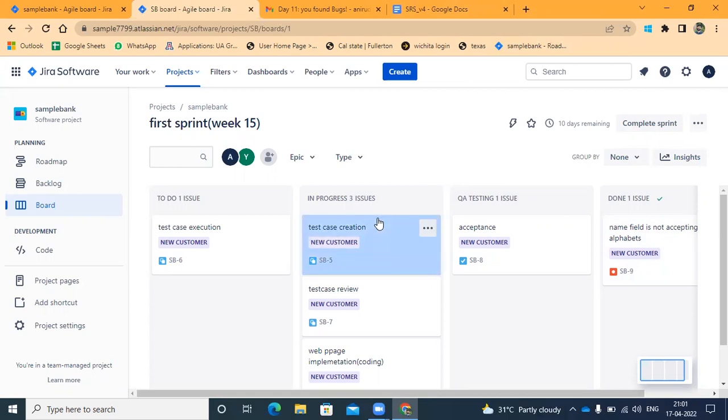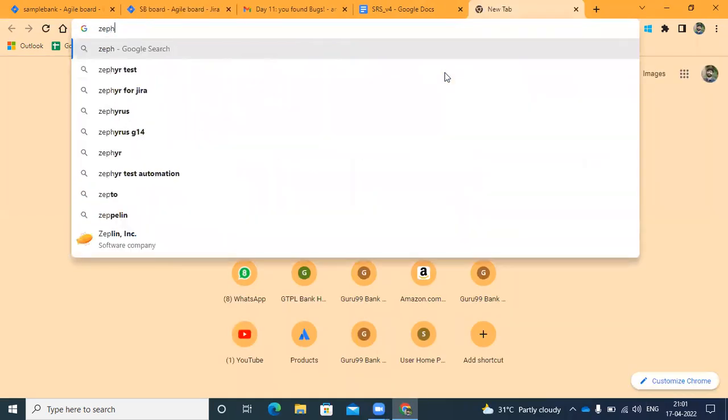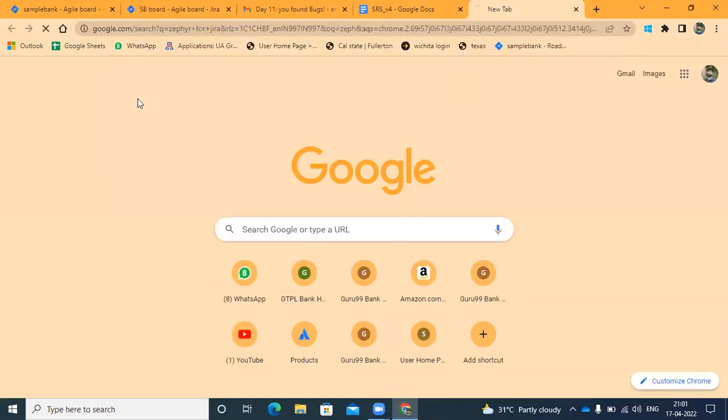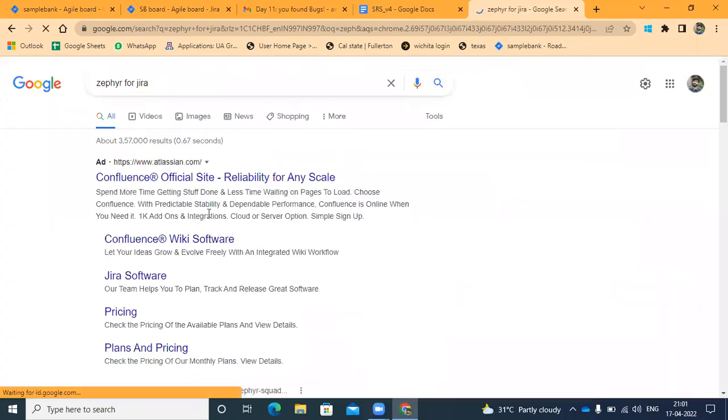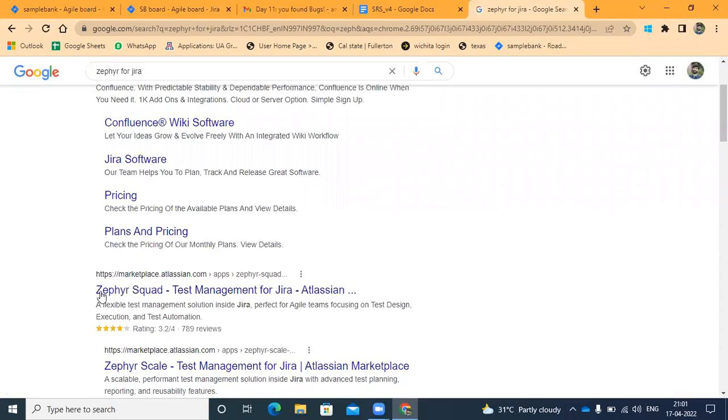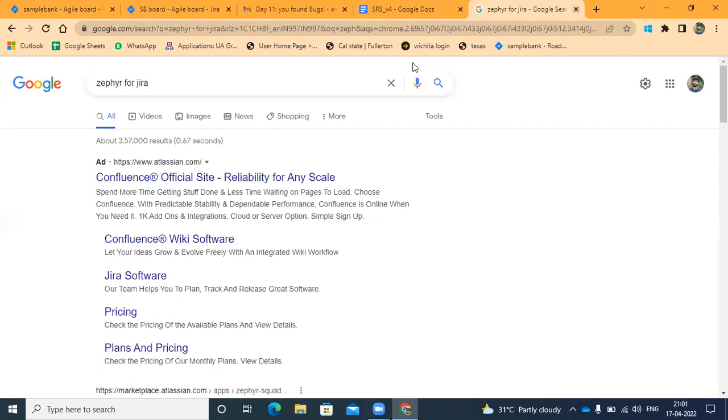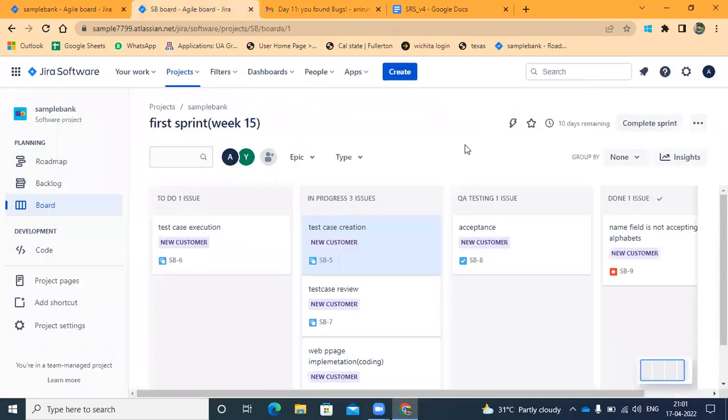If they want to write the test cases in Jira only, they have to add a plugin to Jira, like Zephyr for Jira. This is a test case management tool that is attached to Jira. It has some plans and pricing, so we have to pay for that. Or else, if the project is using some other test case management tool, that will be linked to Jira.